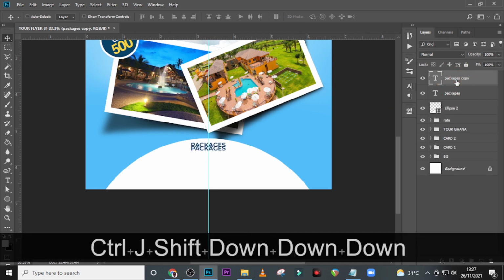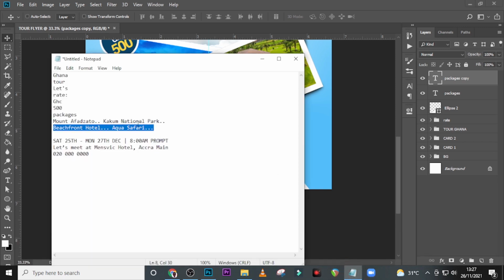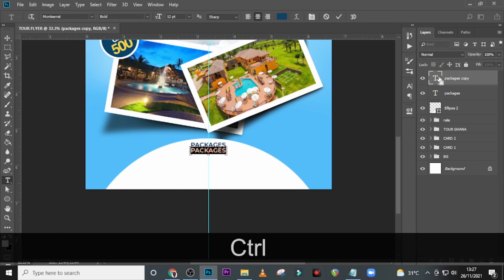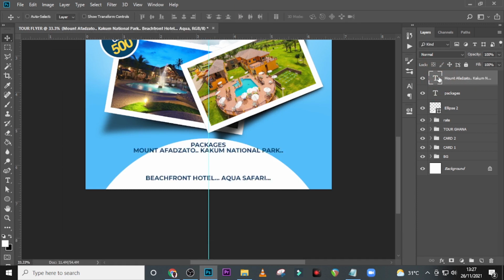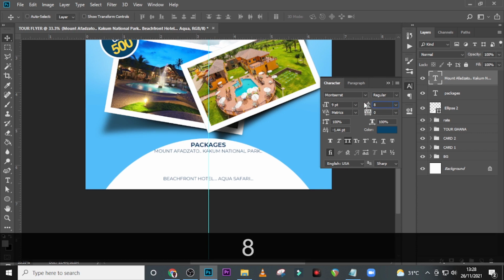Now duplicate it and bring it down. And then let's pick these details and paste it. Okay, now let's open here. We are still using Montserrat, but we're going to use regular this time. We are also going to set it to 9 over here, and the tracking is still 0, but the leading, let's set it to 8.97.